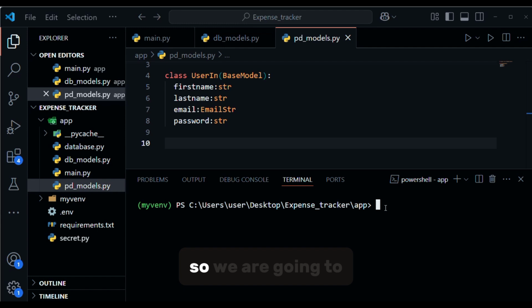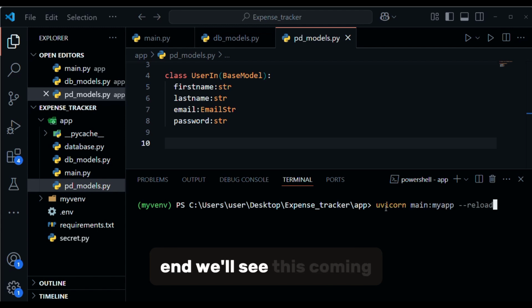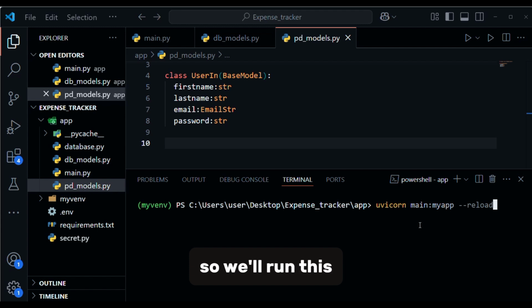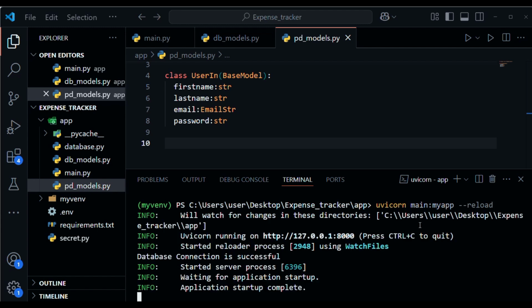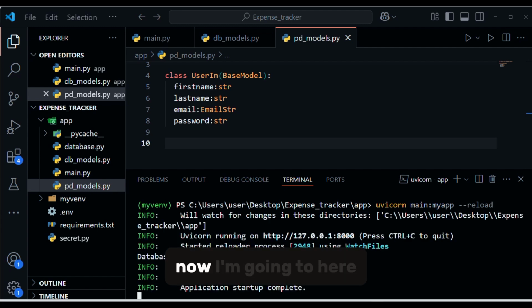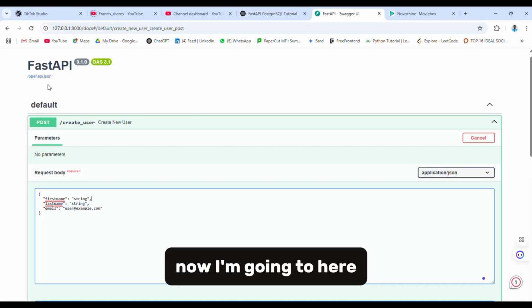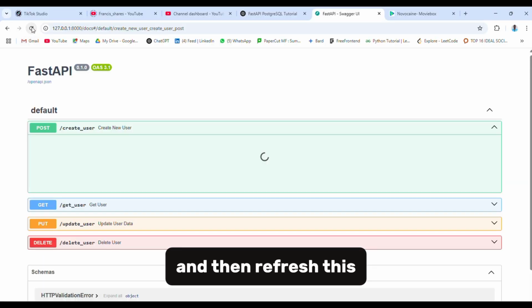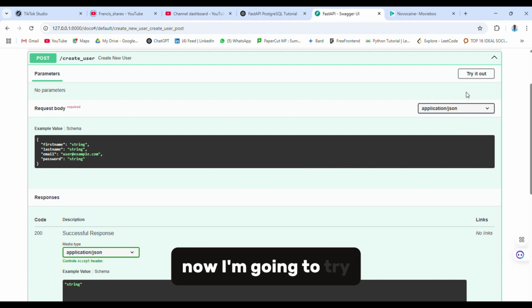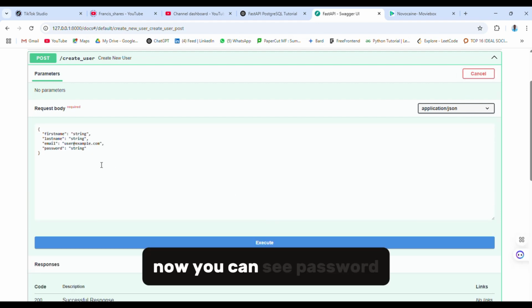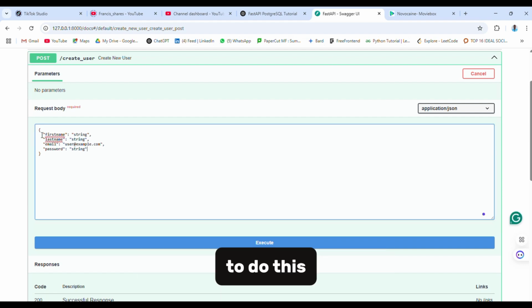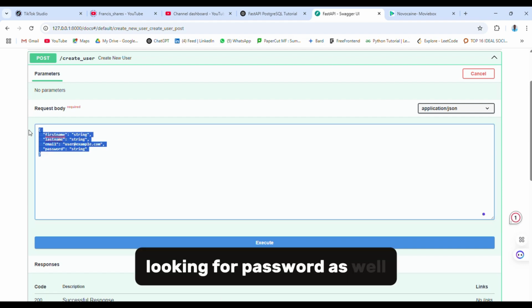So we are going to run this thing again, so that at the front end we'll see this coming. So uvicorn main:app. We'll run this. Yeah, so it's complete now. I'm going to go here and then refresh this. Now I'm going to try it out. Now you can see password has been added. Password has been added, meaning that we are looking for a password as well, right?